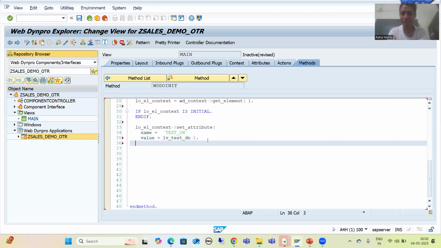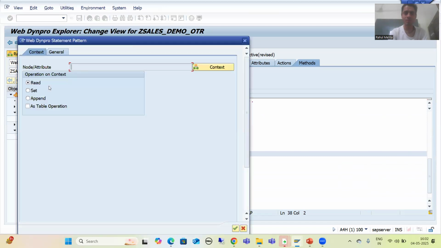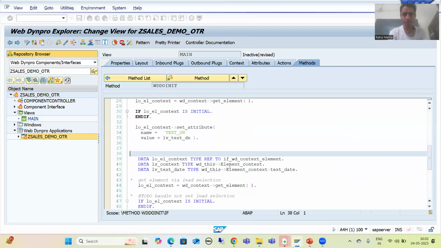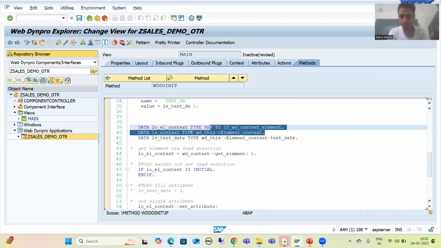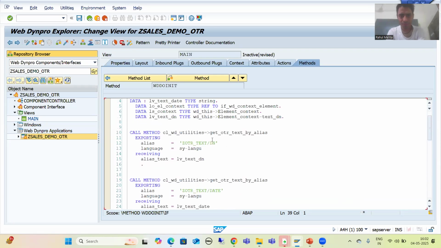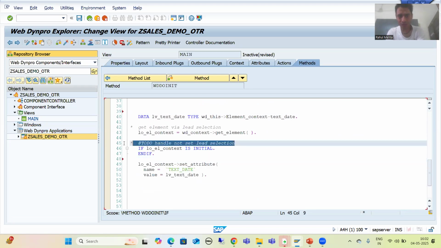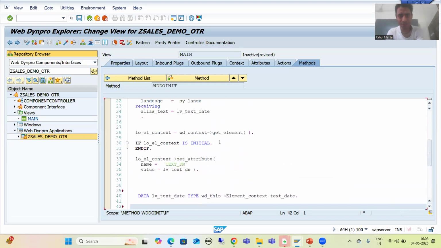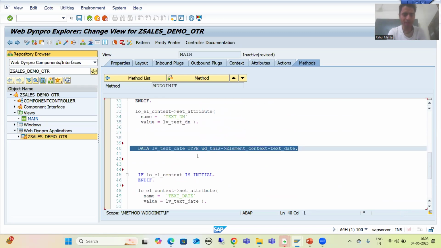Now, in the same way, I will set the second attribute. I will go for this. Now I will go for set. I will again go for this. This is repetitive code. The first two lines are repetitive, so I will simply remove the repetitive code. I will also remove the comments. Yes. Now this data declaration, I will put at the top.